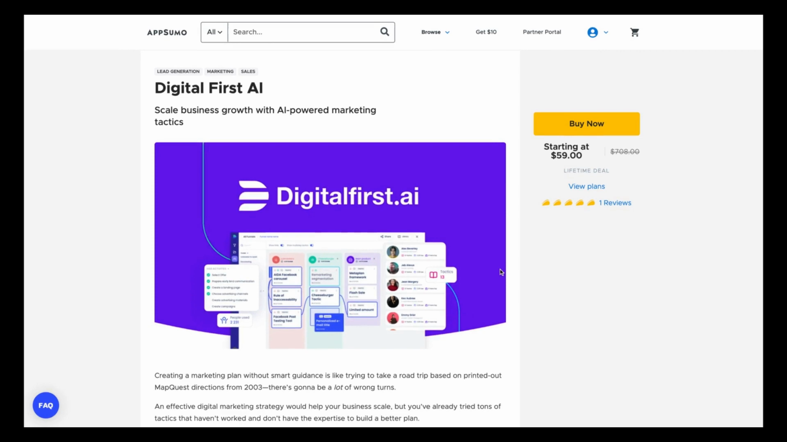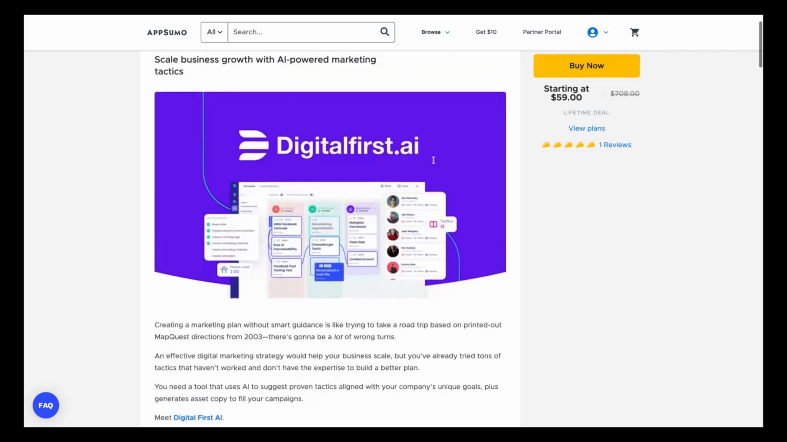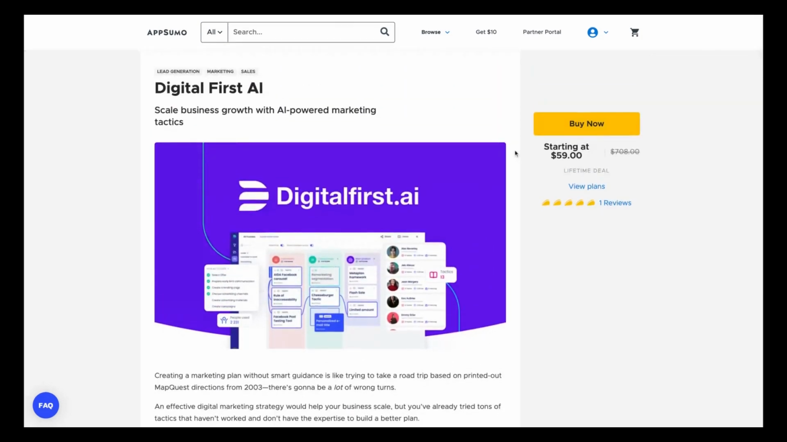Today analyzing Digitalfirst AI, a tool that claims to scale business growth with AI-powered marketing tactics. Digitalfirst AI is a tool that generates proven marketing tactics based on your goals and lets you fit them into customizable funnels to boost growth. It's an alternative to Funnelytics, and it's a pretty different tool that just arrived on AppSumo. It's not something that you see all the time as a lifetime deal.